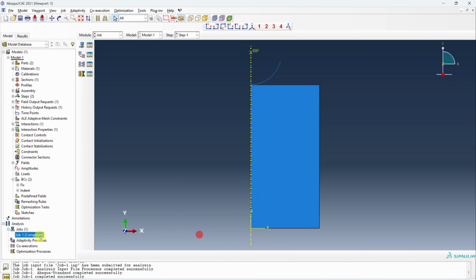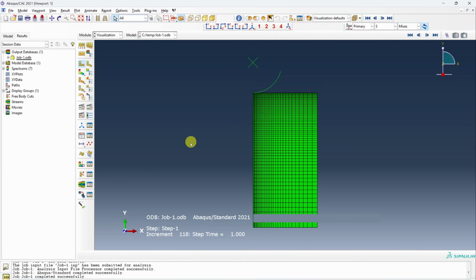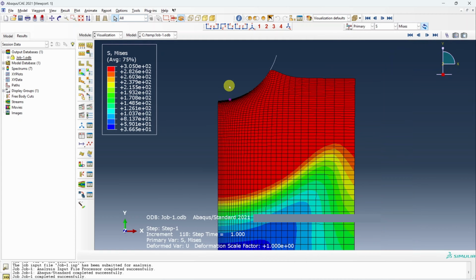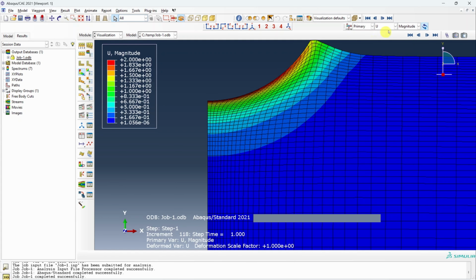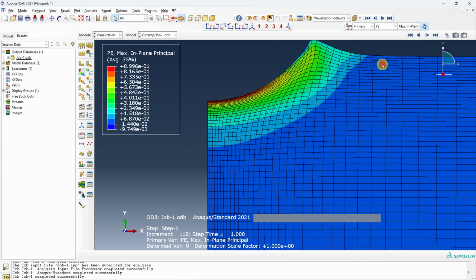2 hours later. And we are done. Let's see the results. Elements are getting too distorted over here. Hence, to get better results, I guess we have to use adaptive remeshing. But that's a topic for another video. We can see displacement, elastic strain, and even plastic strain. So material did deform plastically.